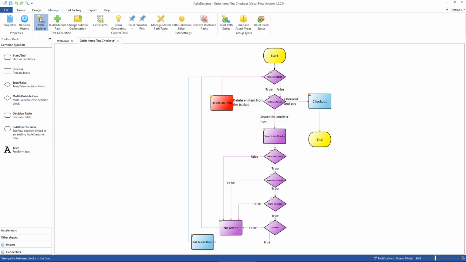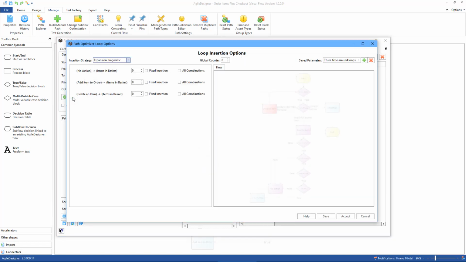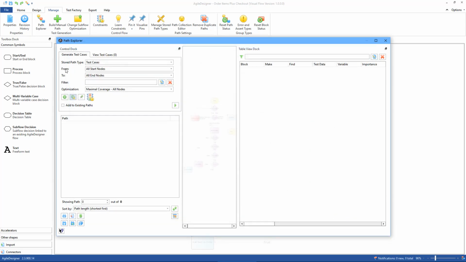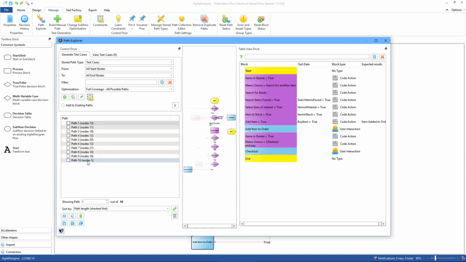Okay, so let's see how our method for selecting test cases for loops actually works in practice. So let's go to loop options, and firstly I'm going to look at the no action loop, and for this to be meaningful there has to be at least one item on the order in order to get to the checkout process. Delete items can be left as 0. Set that. We'll look at all possible paths and generate, and I've got 10.